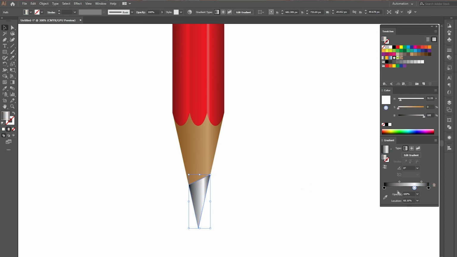Keep in mind, the tip of the pencil reflects a metallic shine. The spread of the gradient shouldn't be too long, so I keep the upper slider closer. This gives it a sharp metallic appearance. Alright, up to now, everything's done.